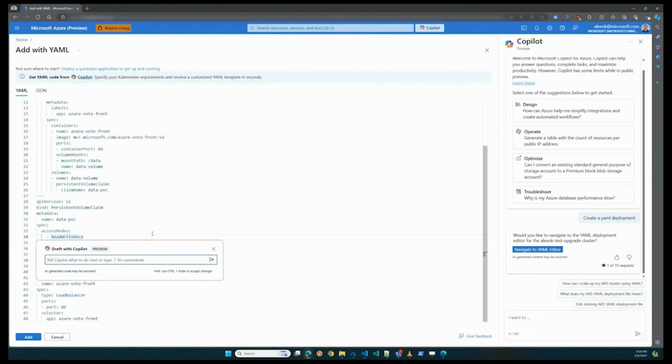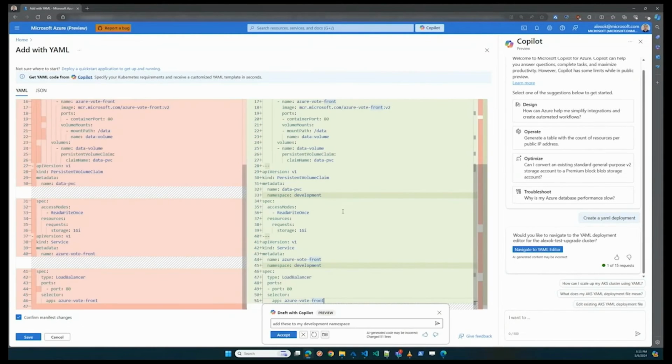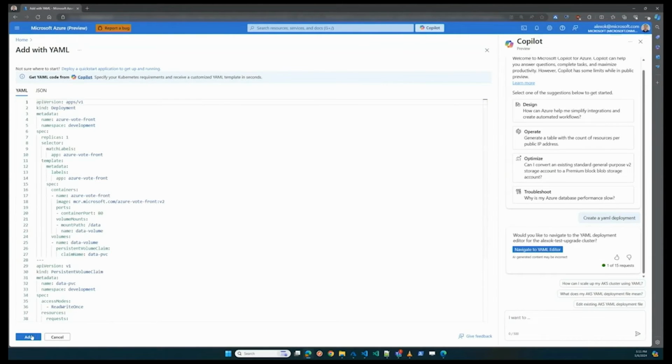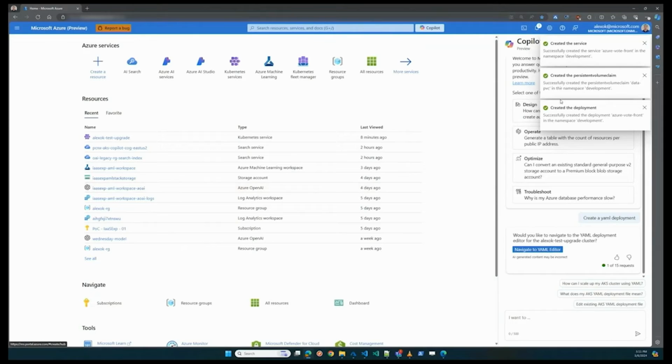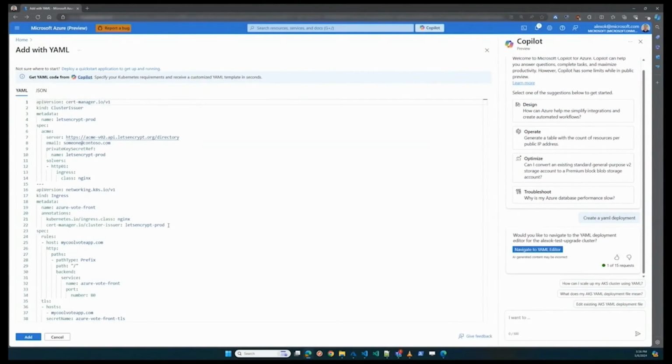Also, this experience should look and feel very similar if you've been using GitHub Copilot in the code editing experience here. And the changes look good. I go ahead and apply, and in just those few seconds, I'm able to not just create, but apply those changes as well.